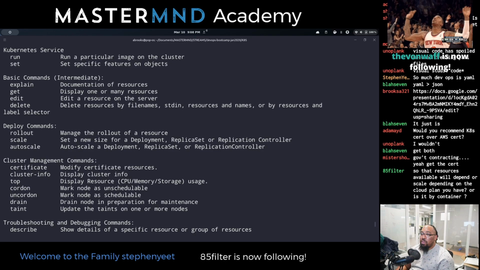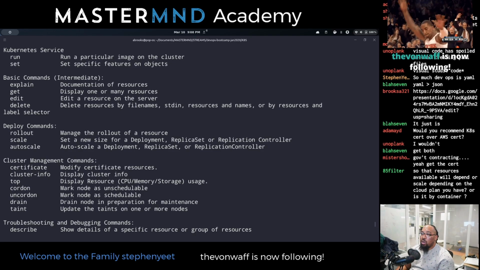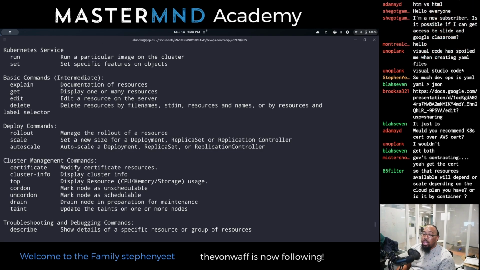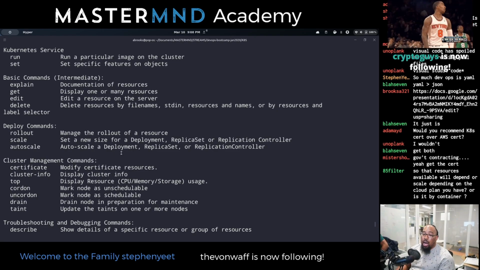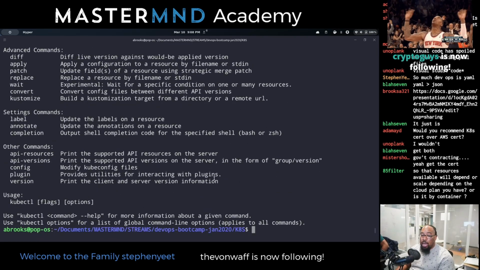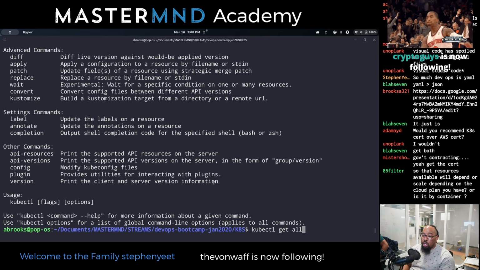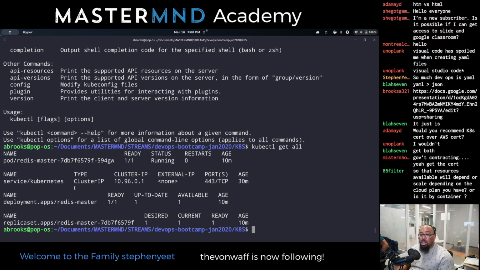Will the resources available scale depending on the cloud plan you have, or is it by container? So these are by container. All the stuff that we've been looking at here has to do with the things that we've defined. We're not in the cloud right now, we're on my computer. Everything that you saw in kubectl is because we deployed this just now. It's all Redis stuff, so it'll scale depending on what we give to it, and we'll do that in a second.